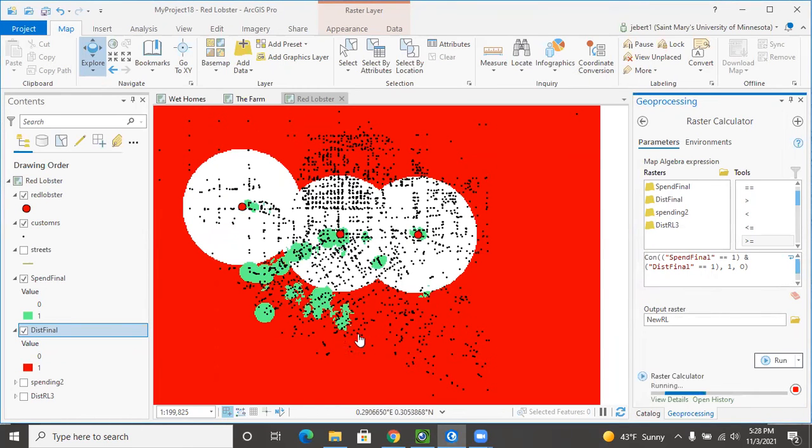Let's run it. So we should be just seeing all these areas in green right here. That should appear for us. And that failed, and I'm looking to see where or why that maybe failed. Okay. Condition where spend final is 1 and dist final is tested value. Well, I'm not sure why that's failing. Maybe I'll try a new name.